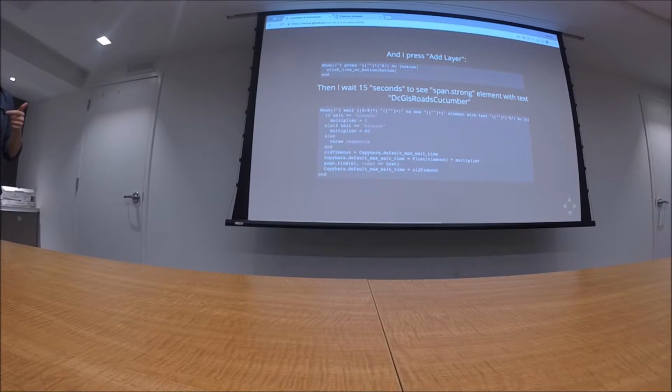And then I press add layers similar to the one before. Then I wait 15 seconds to see span strong element with text DCGIS roads cucumber. So as you can see, we define, and I wait a number of seconds to see whatever element with text, whatever text, and those get inserted in this feature.